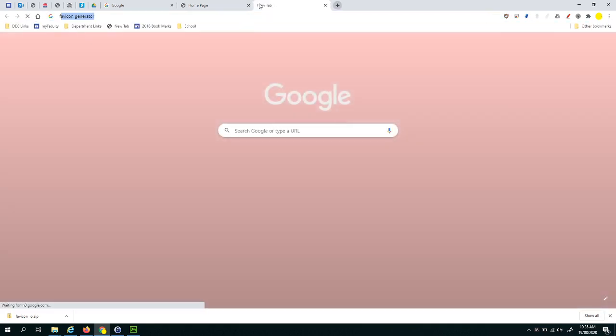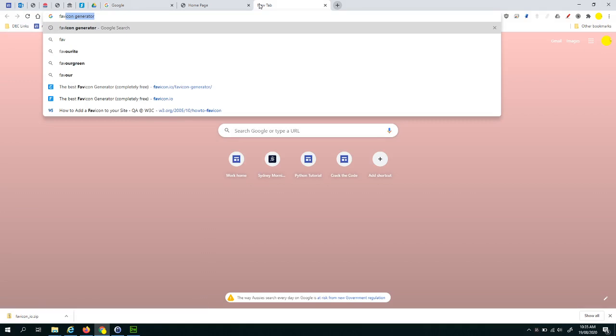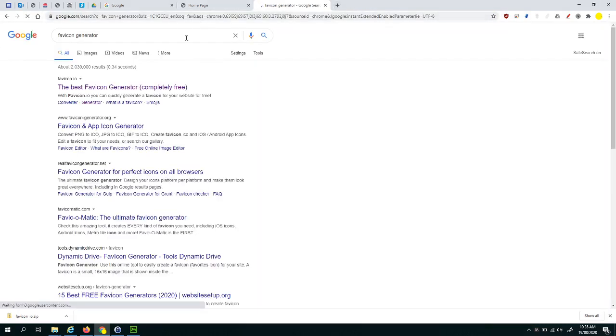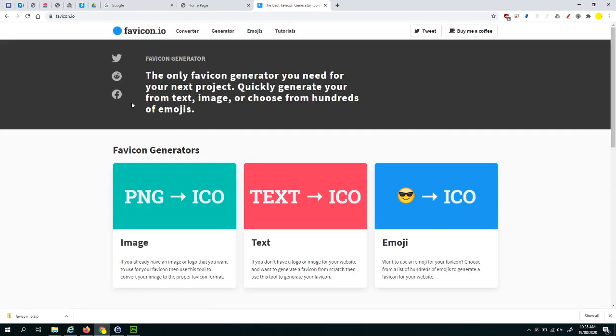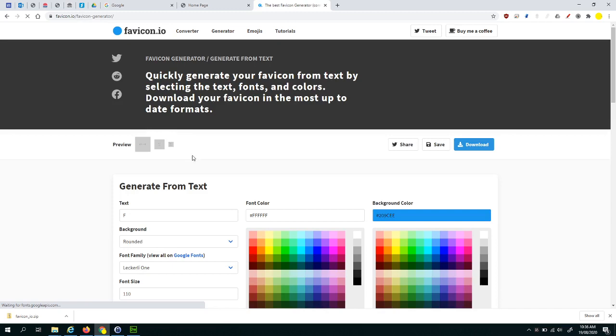So the first thing we need to do is generate the image itself. If you just Google up favicon generator, F-A-V-I-C-O-N, and just take the first one. There's obviously lots of tools you can use, but this is the first one that comes up. I use text for this demo, but you can obviously use icons and PNGs, things like that. And I'm just going to keep it very simple. I'm just going to put a C.